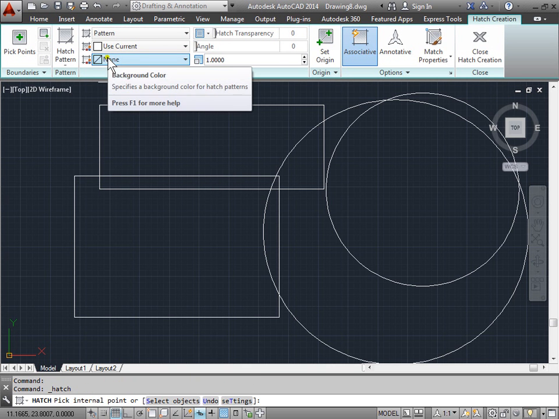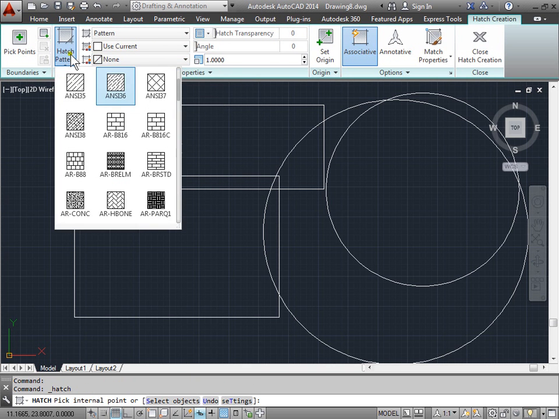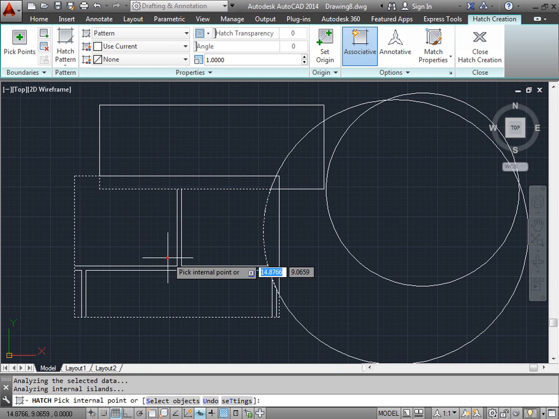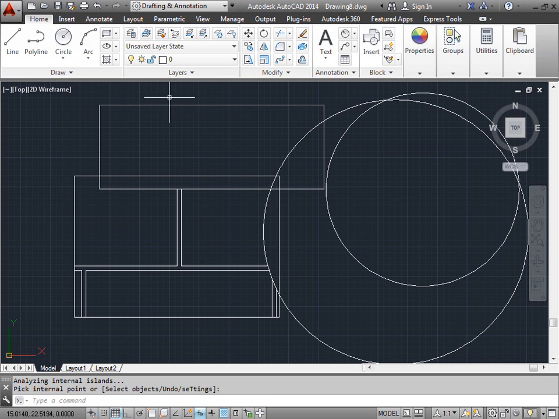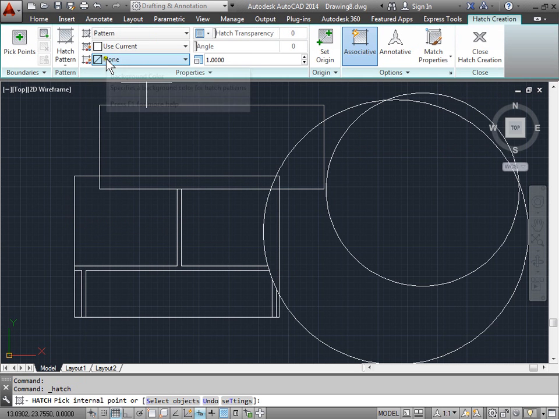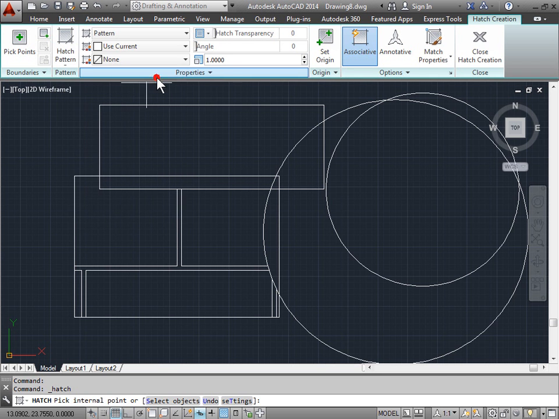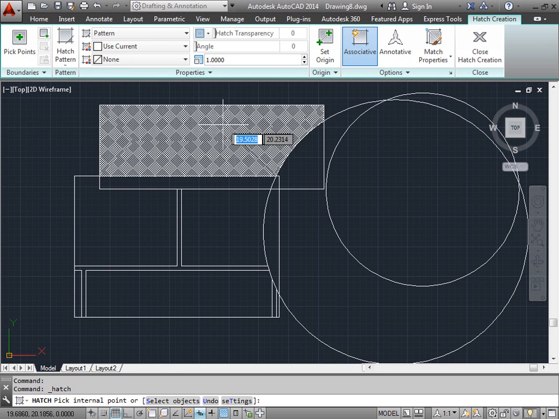I'll select hatch. I'll go ahead and pick a brick looking pattern. I'll hatch this area here. I'll go ahead and close. And I'll create another hatch. I'll select the hatch, select a different pattern, and I'll create this hatch here. NC37. It looks kind of like a fence.